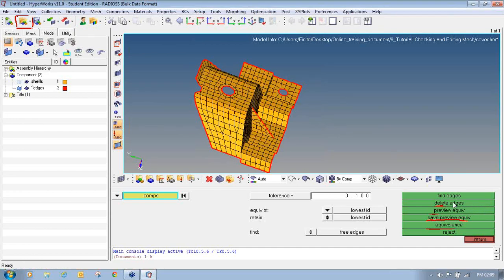So again I will go to delete edge panel and delete the edges which I have created to check the connectivity. So in this way you can find out the connectivity and solve the connectivity issues in the model.